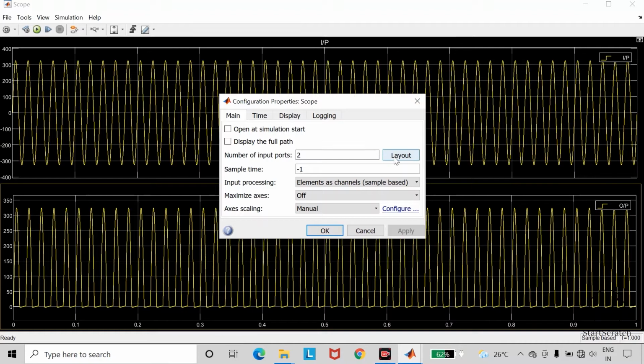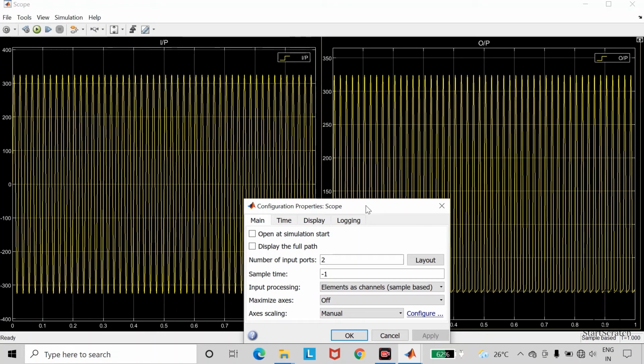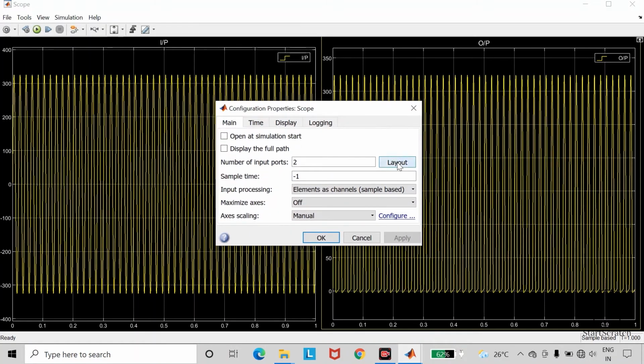You can change the layout of the scope from this layout tab. So if I will select the horizontal layout, then it will appear like this. I will stick with my previous layout.